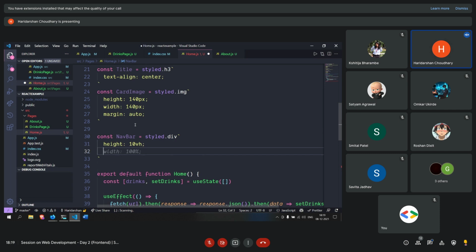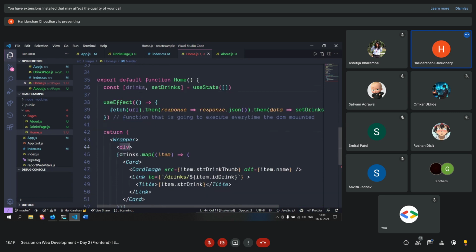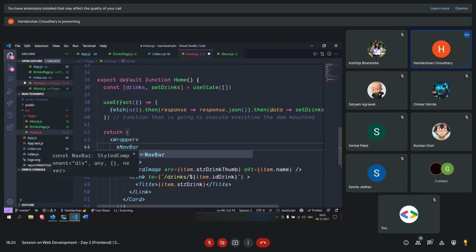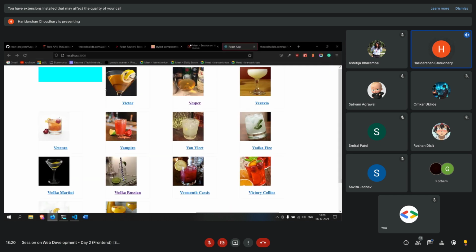The width is going to be full, so okay. Just give it a background of some color. Let's just go with cyan. Okay, and if I use that here, you'll see. Okay, so this was a great thing.